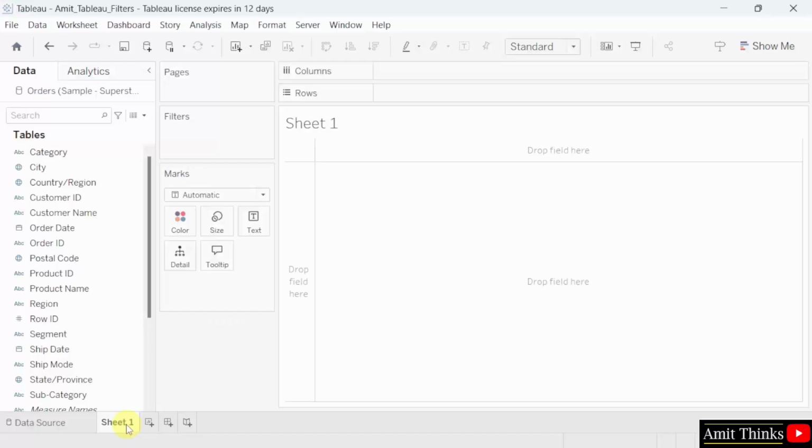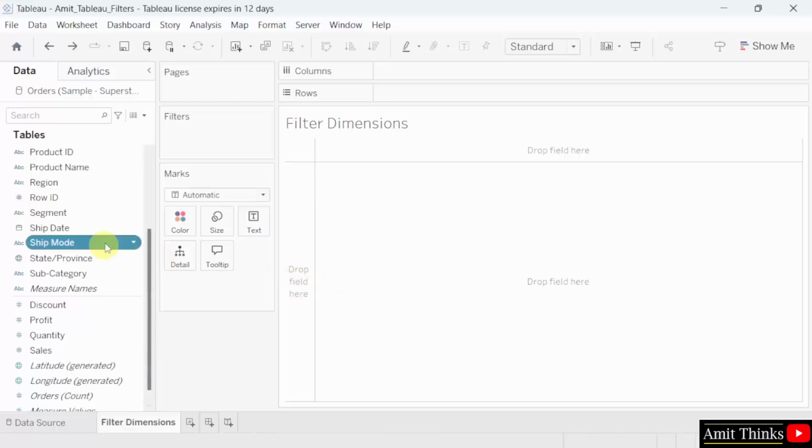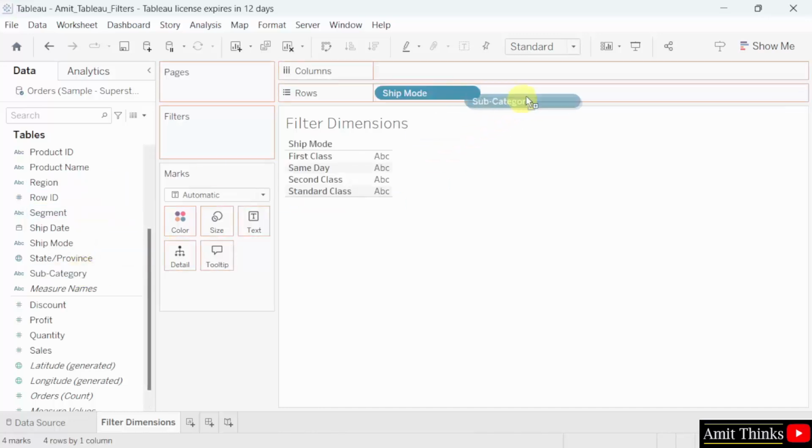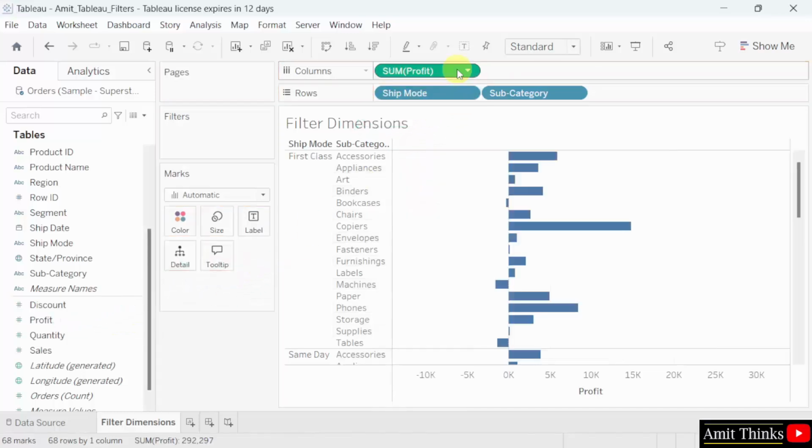Now I'll click on sheet 1 and I'll double click and rename it. I'll name it filter dimensions. So now we will filter the dimensions. First I'll go to dimensions. I'll drag the ship mode to the rows shelf, then the subcategory to the rows shelf. After that, for the measure, I'll go for sum of profit, drag it to the columns. That's it.